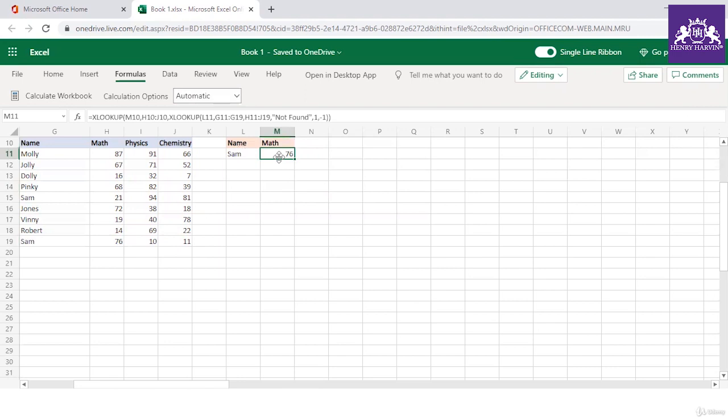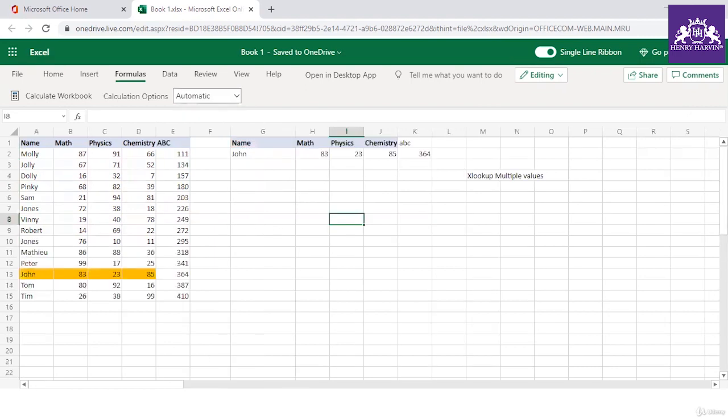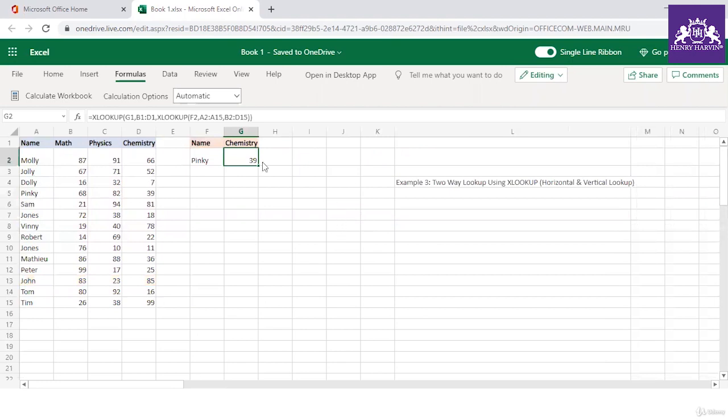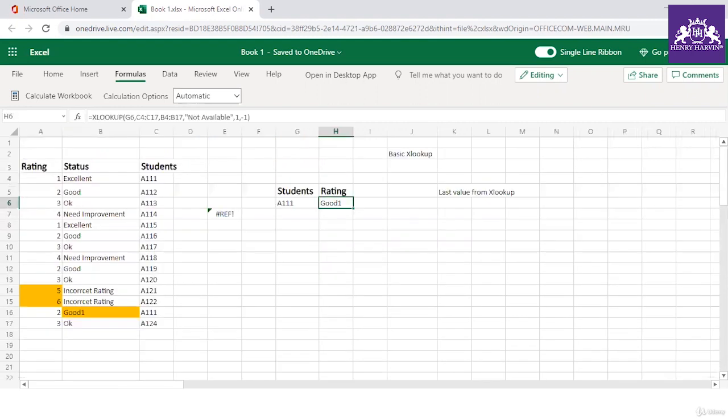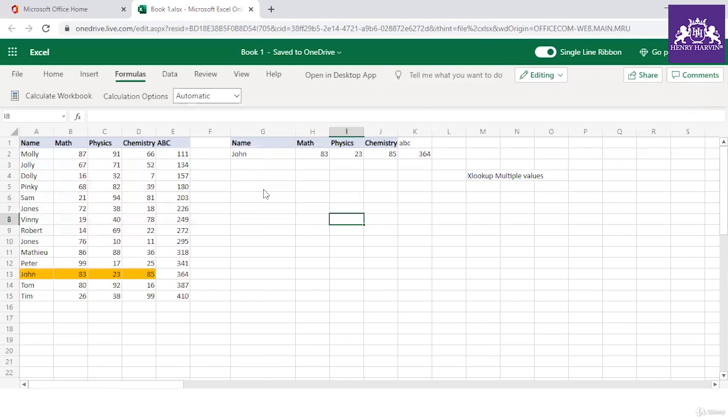Guys, today we have covered the XLOOKUP function. We have multiple values. We have two-way lookup. We have left to right, right to left, and the lookup value to the left, and the lookup value again to the right.